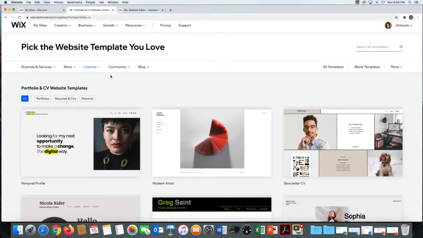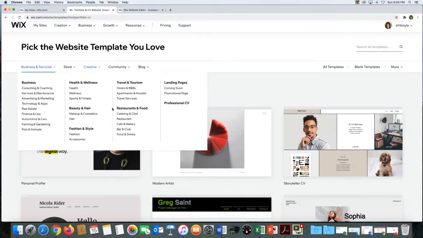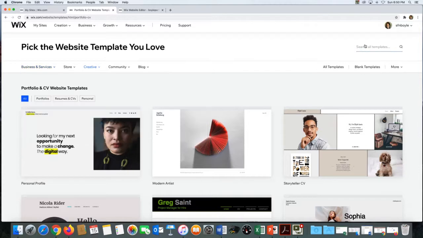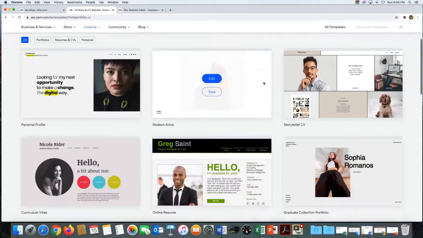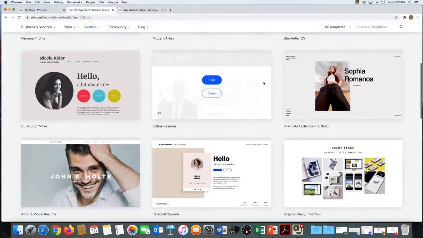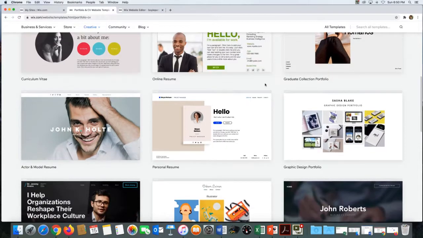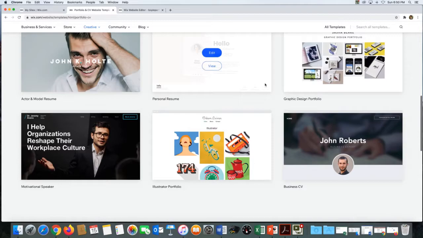If you don't like any of these, you can always go over here and search different sections. You can type in here to search all templates. You can go to new templates, most popular, and so on. One thing I would recommend, I said here, is to try to not choose one where it's all one page.